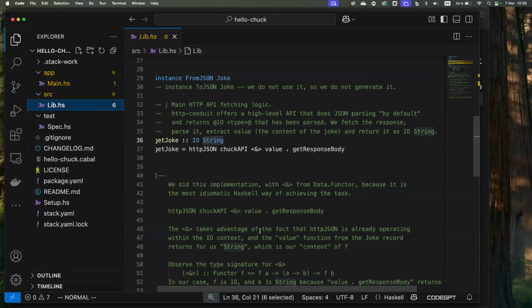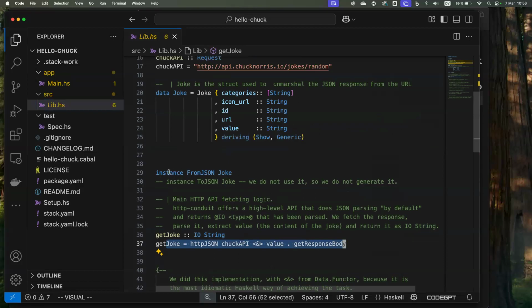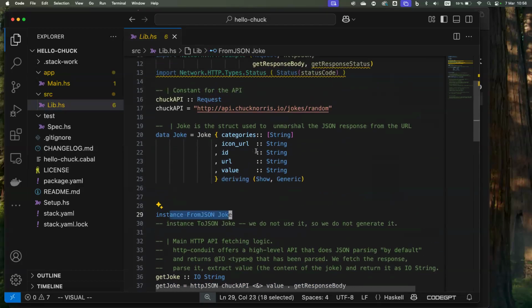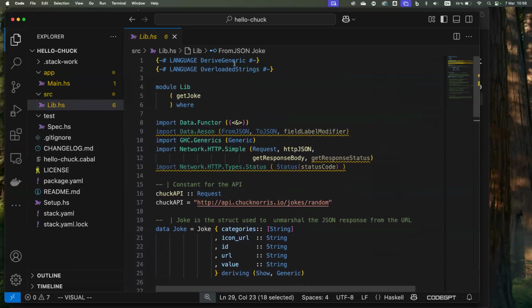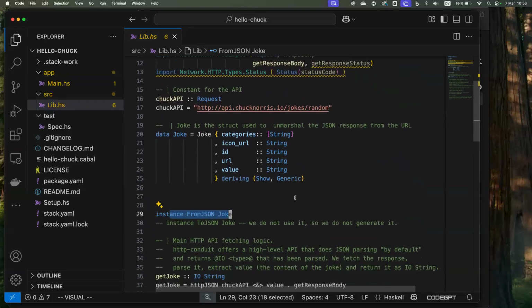And then in here, there is a lot of magic that happens in this single line because all the parsing and all the extraction is condensed into a single line. But to get this single line working, we have to do this instance. We have to prepare this data structure, and we have to declare that we are deriving generics, because in here we are saying deriving generics and show, right?